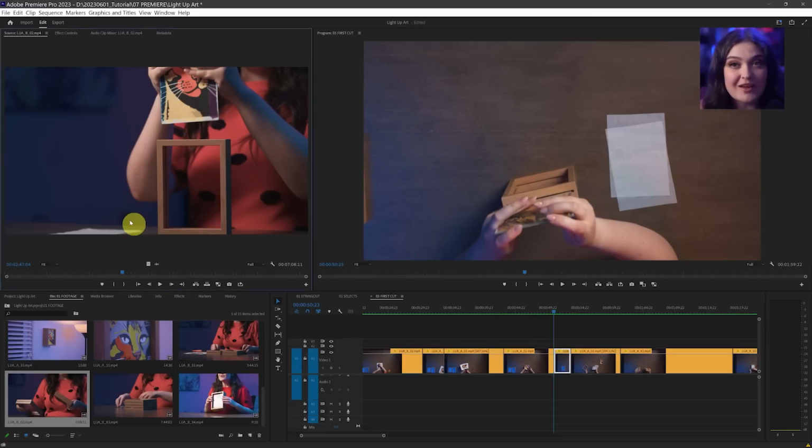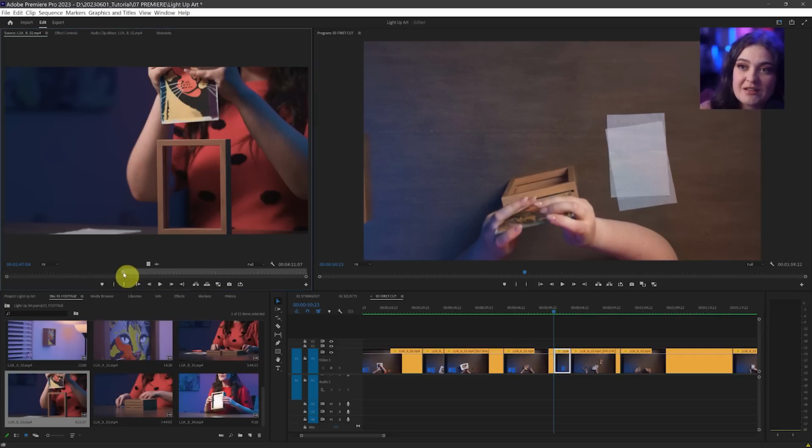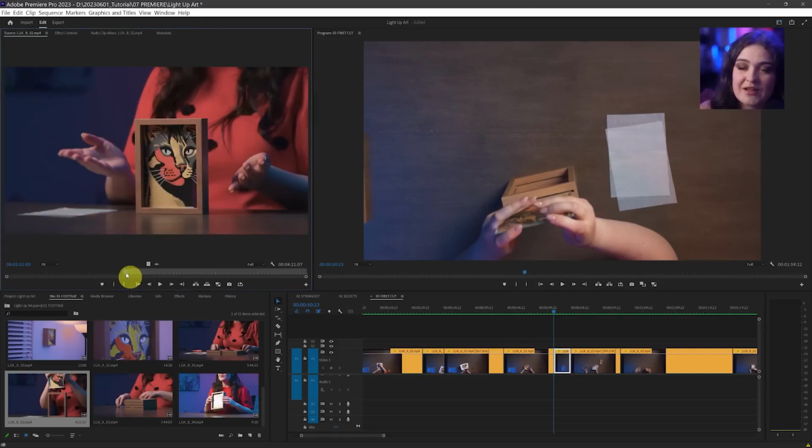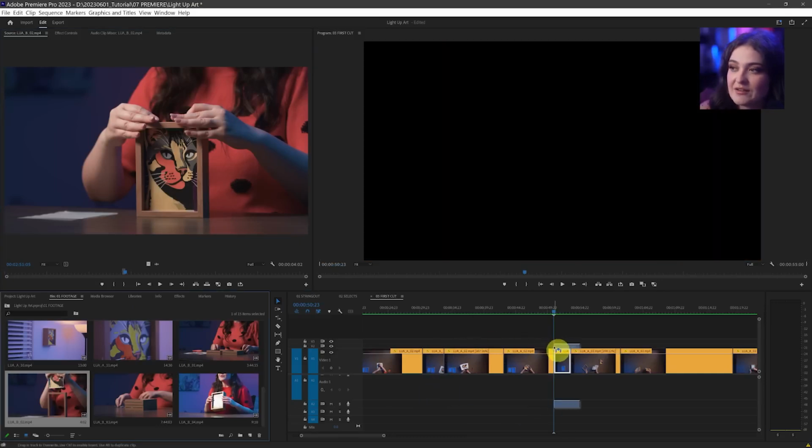So you guessed it, in and out points. I'm going to press I, and that's going to create that in point, right? Then I'm going to take the current time indicator to the end right there where the artwork is inside of the frame. I'm going to press O. Voila.